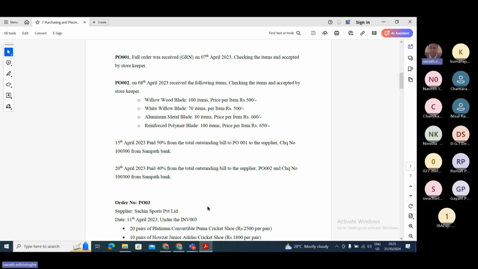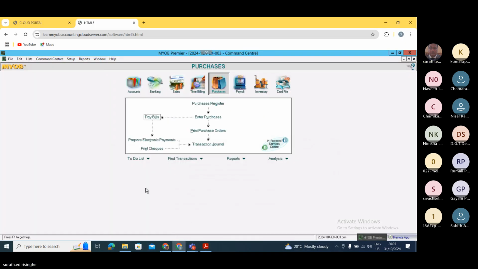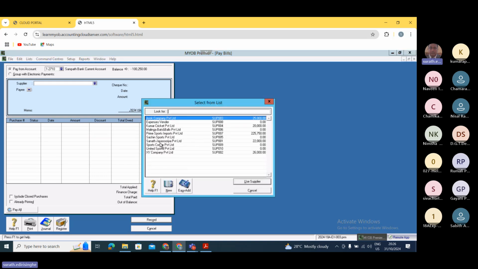Next one. 20th April, paid 40% from the total outstanding, supplier Prime, check number. Same check number. No, please change one character: 100, 301, like this. Right. Again, pay bill, Sampath Bank, pay to the Prime.